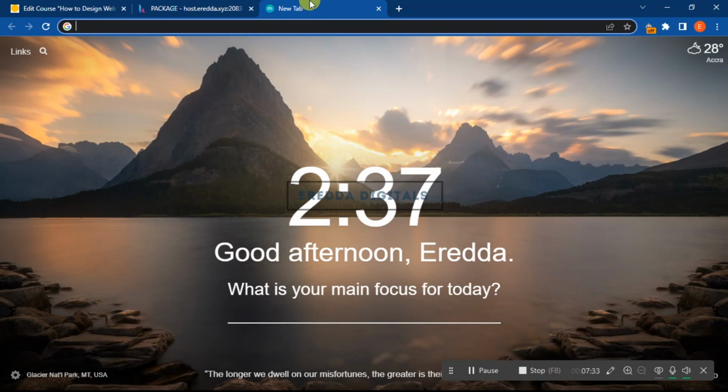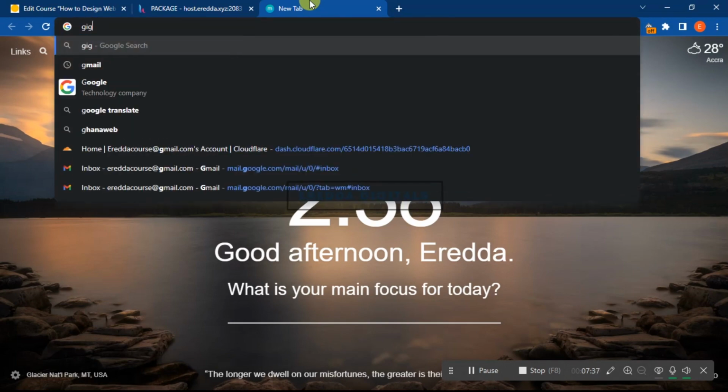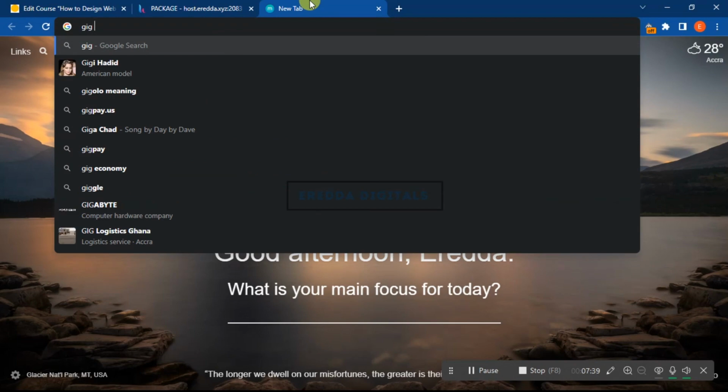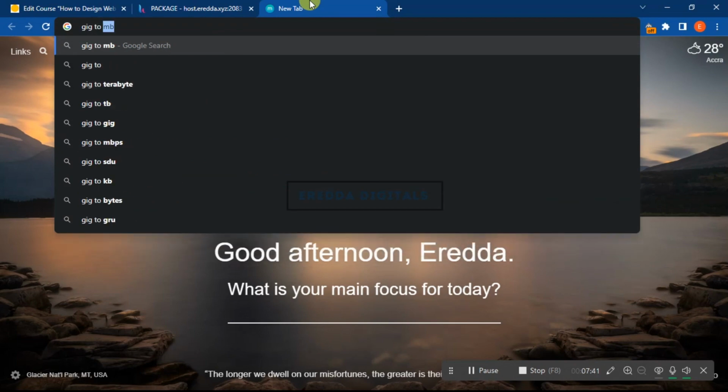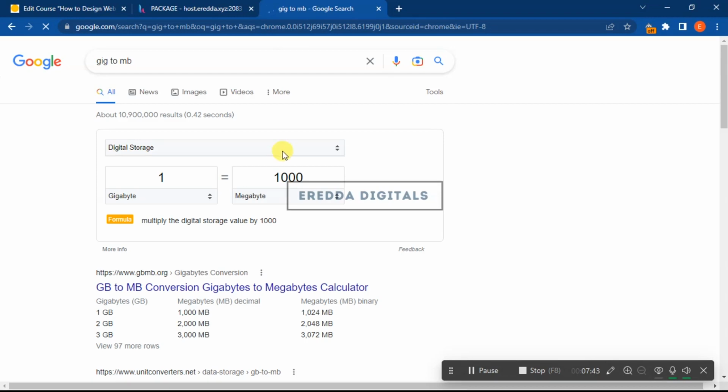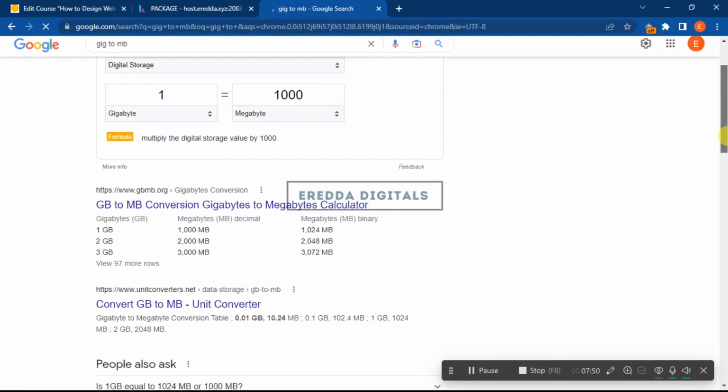So that is gigabyte to megabyte. So let's search for that, okay? So 1 gigabyte equal to 1000 megabytes. I don't want that, okay? It doesn't follow that. Okay, this is the correct one. Let me show you 1 gigabyte, and okay, so this is the correct one, okay? So go with this one.